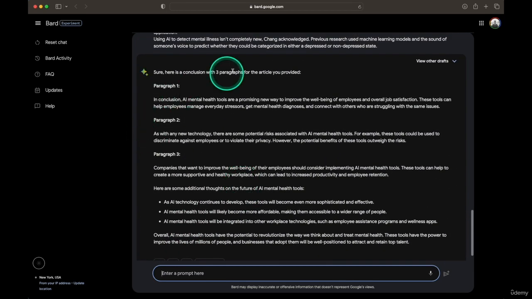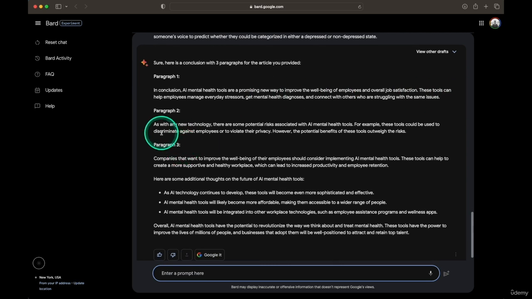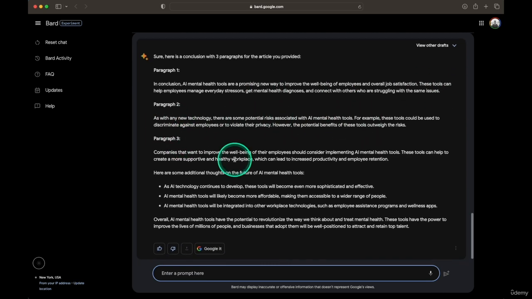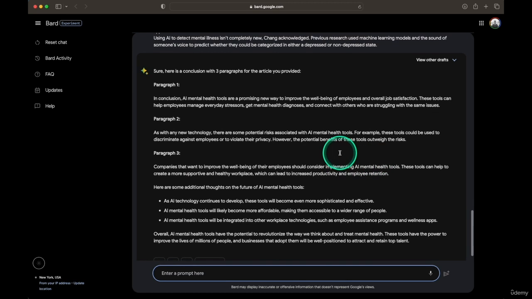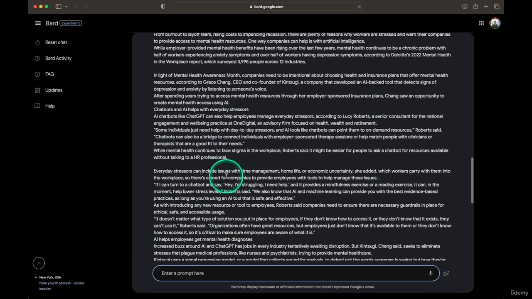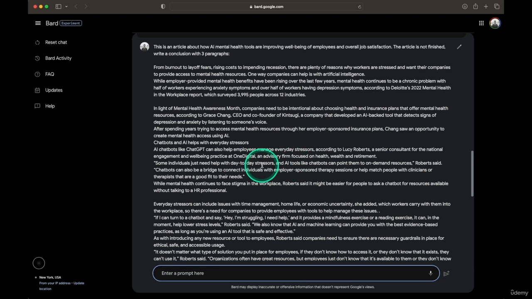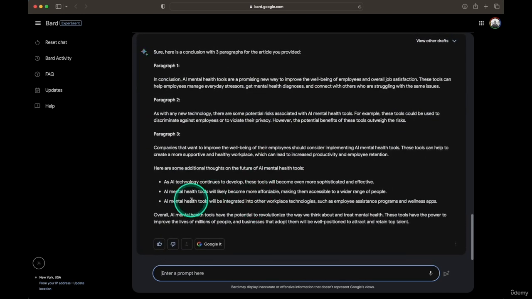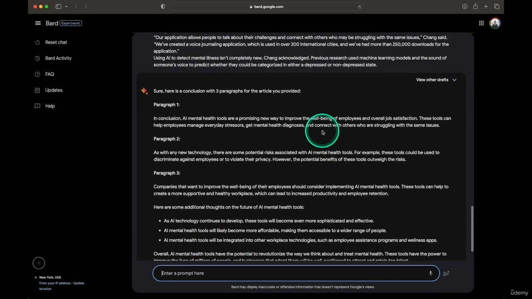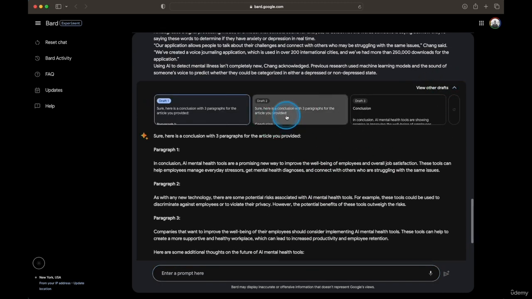And here we go. Conclusion for the article. So in conclusion, AI and mental health tools are promising new ways to improve the well-being of employees, overall job satisfaction, new technology, blah, blah. Companies are improving it. It didn't mention any of the specific tools or people or companies, which I wish it would have, but that is okay. Some additional thoughts. Okay, let's do another draft.